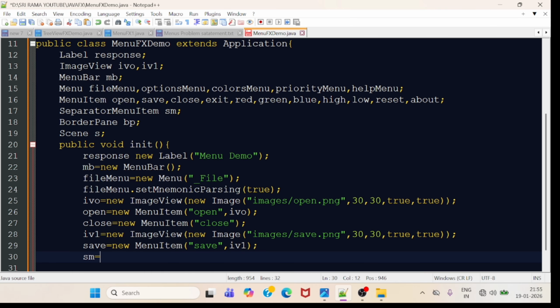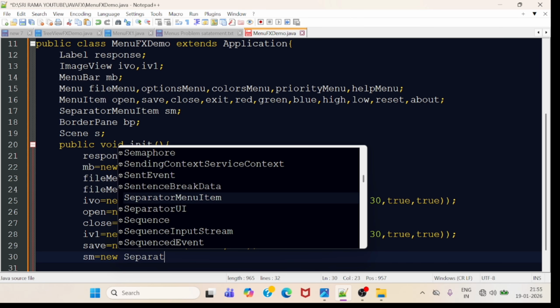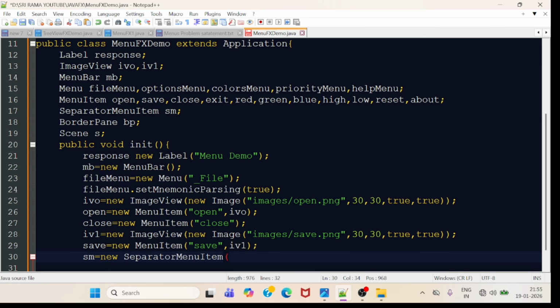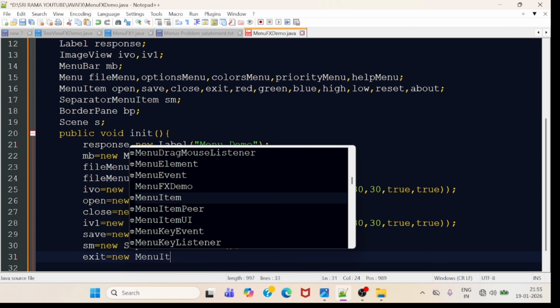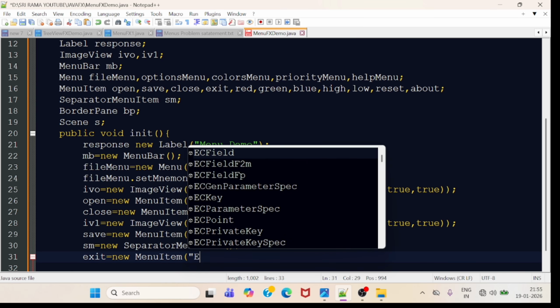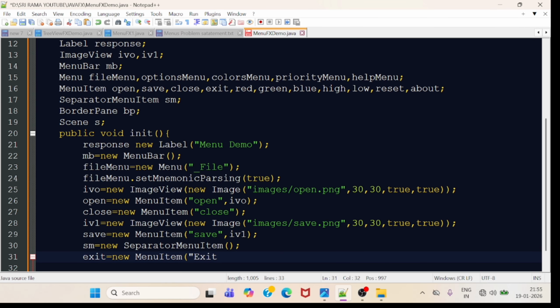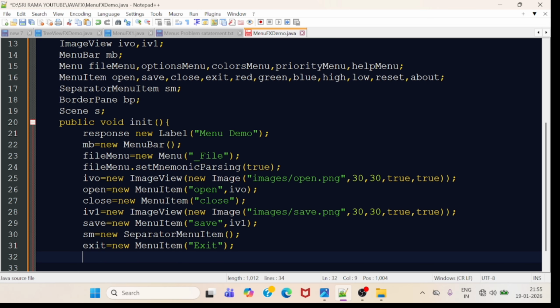Next we will create a separator menu item. sm is equal to new SeparatorMenuItem. Then we'll go for creating the exit menu item, Exit. So this is the way all menu items are created. We'll mention them with capital letters.